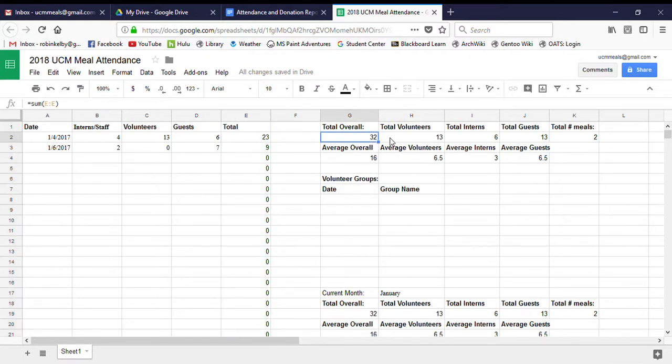And you can do the same thing with each of the others. The number of volunteers is just going to be the C column. The number of interns is just going to be the B column. And the number of guests is the D column. It gets a little bit more complicated whenever you're calculating the averages, which is what I'll go over next, because you're going to have to calculate the sum, which we find in this cell here, which is G2, and then divide it by the number of meals that we've had.